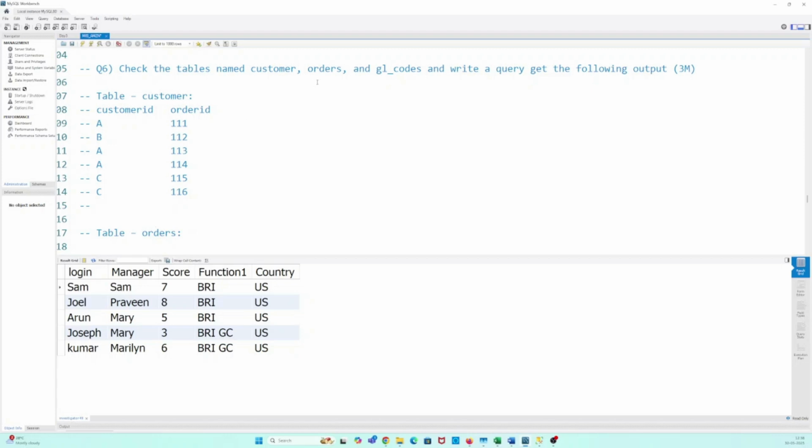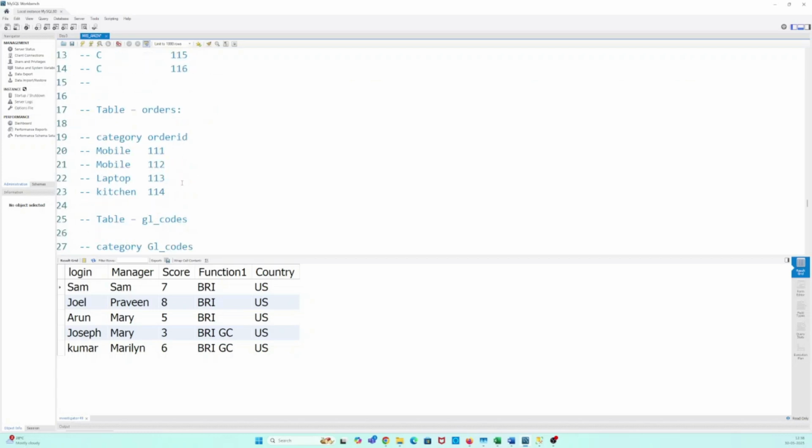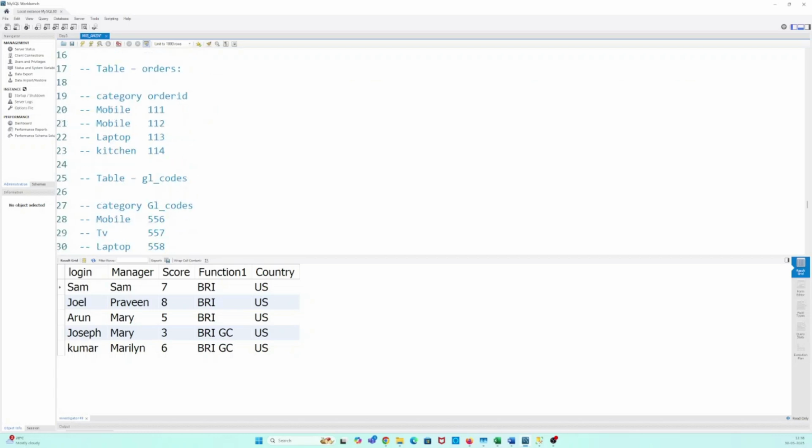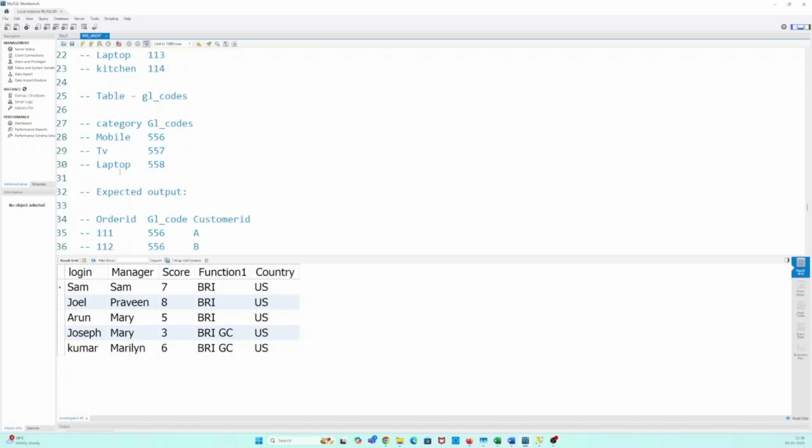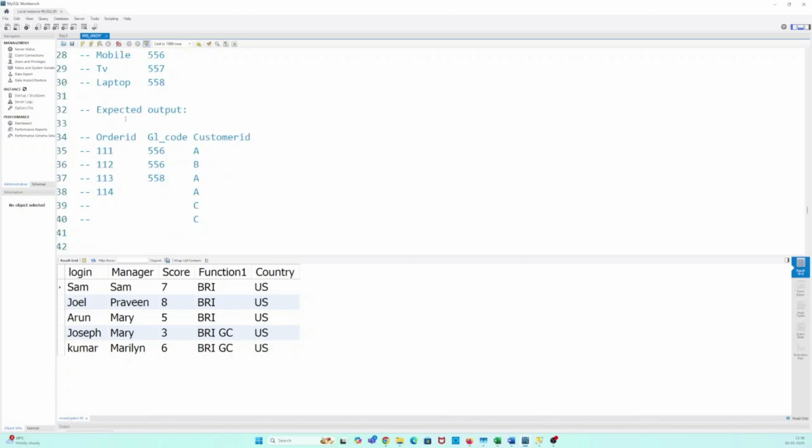Check the tables named customers, orders, and GL codes and write a query to get the following output, weightage of 3 marks. Table customer having customer ID and order ID. Table orders having category and order ID, and table GL codes having category and GL codes. So this is our expected output. So I want you to keep this in mind.